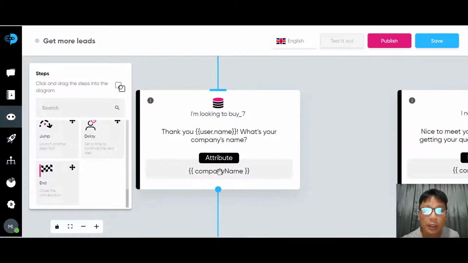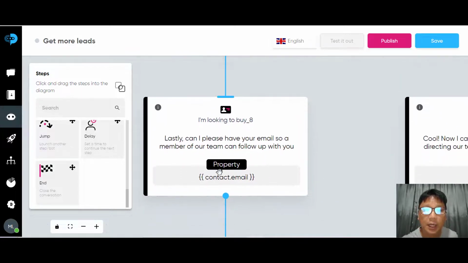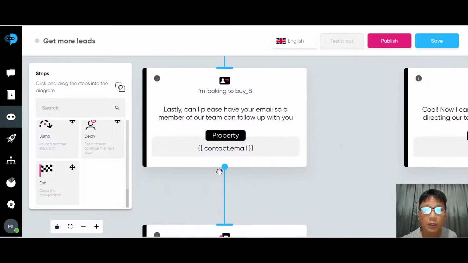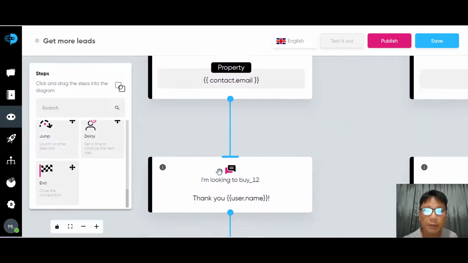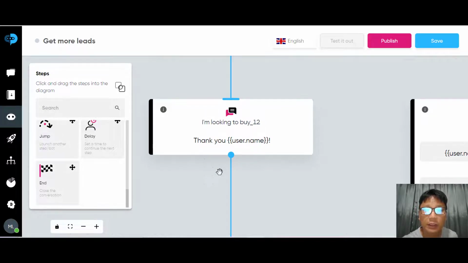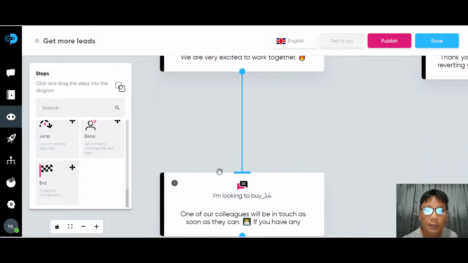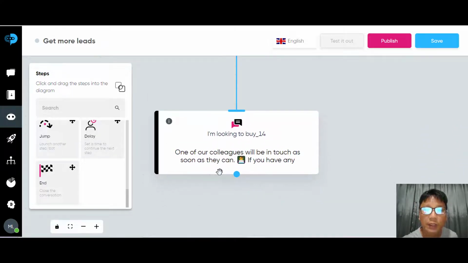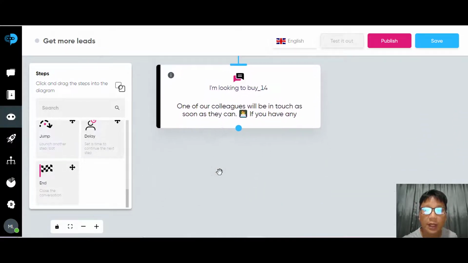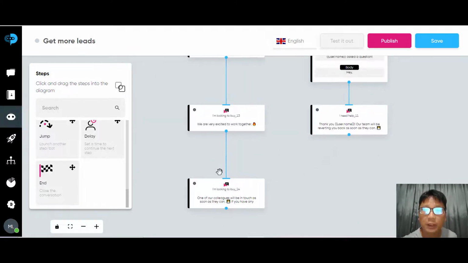Then the bot will type, thank you user, what's your company name? The user will key in their company name. And lastly, can I have your email so a member of the team can follow up with you? The user will key in the email. Then the bot will say, thank you user, we are very excited to work together, and one of the colleagues will be in touch as soon as they can if you have any questions, things like that. So this is the step by step.